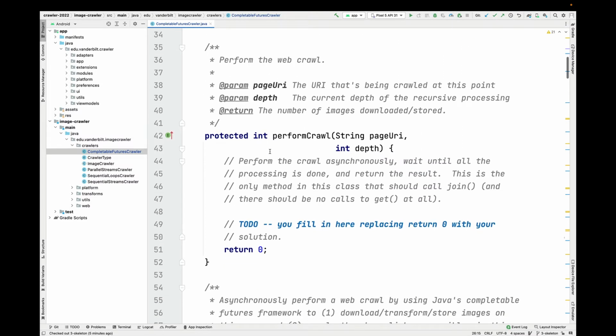Let's now take a look at the main entry point into this particular implementation. It's the performCrawl method, which performs the web crawl. It's passed the URI that's being crawled at this particular level of the recursion, and it's also passed the current depth of the recursive processing. And it returns the number of images downloaded and stored at this level.